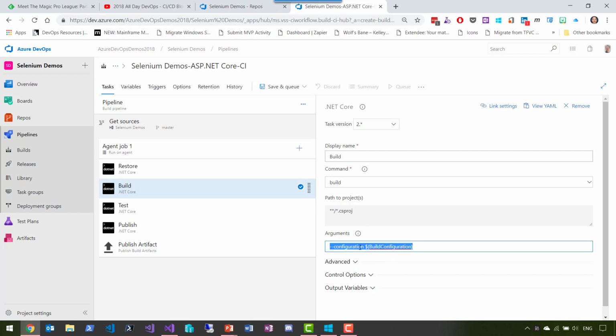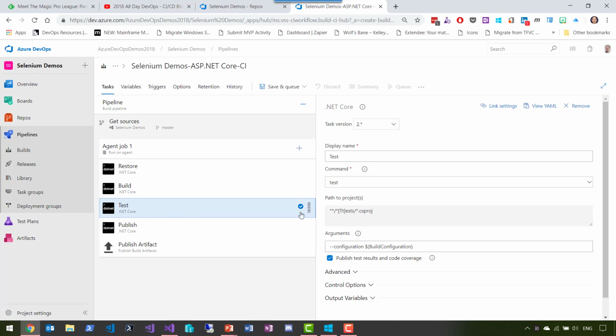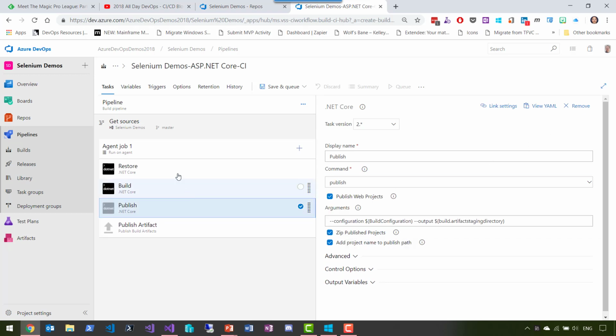We want to build the release configuration, and then there's nothing else to set up. Under test, I'm actually going to remove this from here because this is a build, so we don't want to run any tests. There's no unit test in this project. This is a Selenium test. So since we don't have any unit tests, I don't want to run any tests at this moment. And then finally, we want to make sure that we publish our results of that build into VSTS.